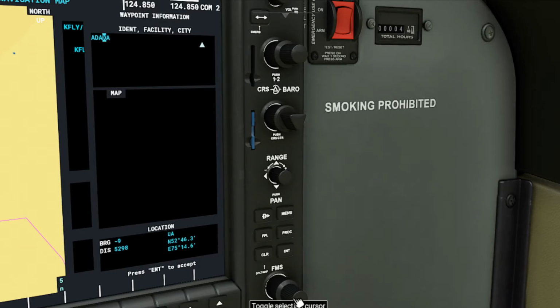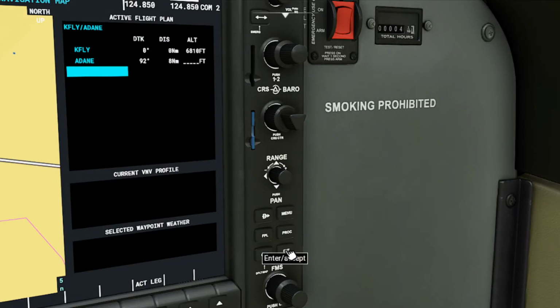This sucks. Thirteen minutes on this screen. Give it up. Adana. No, what? I clicked it. There you go. It's touchy.